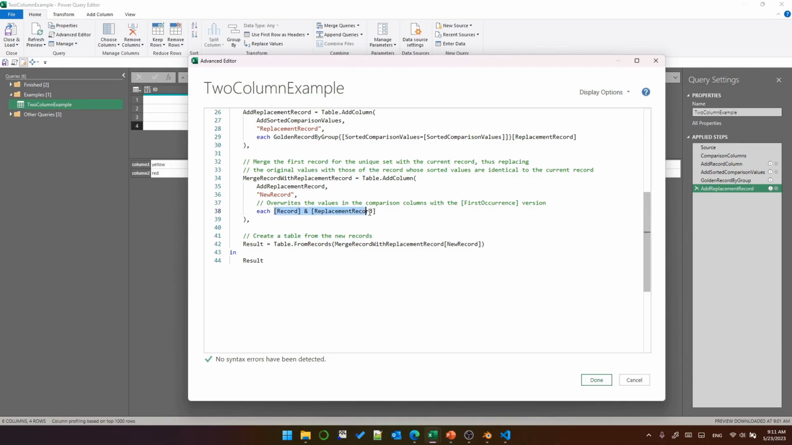When we merge two records with an ampersand like this, any values for fields in the right-hand record which match fields in the left-hand record are used to overwrite the values in the left-hand record. So because in both records we have columns 1 and 2, we are overwriting the values in the left record, which is the original data, with the new values that we want to use from the right record for columns 1 and 2. So this is a record merge, and that creates a new column called new record. And finally, the result is just using that new column to create a table.